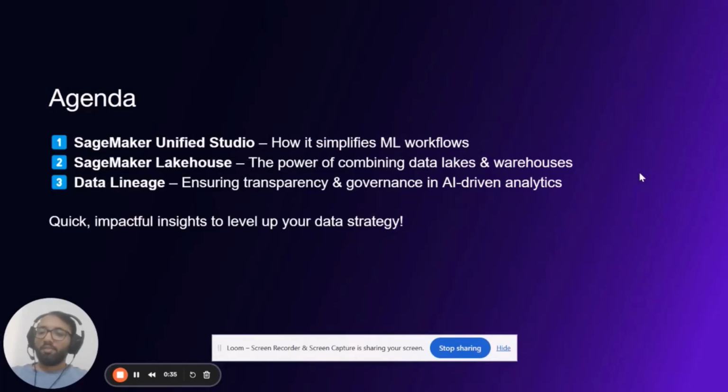So the agenda for the session is, first we have to understand what is SageMaker Unified Studio and how it can simplify ML workflows. Second, we'll understand what is a SageMaker Lakehouse and how we can combine the power of data lakes and data warehouse. And third, we'll understand data lineage, how it can help in transparency and governance when it comes to AI-driven analytics. Okay, so let's get started.